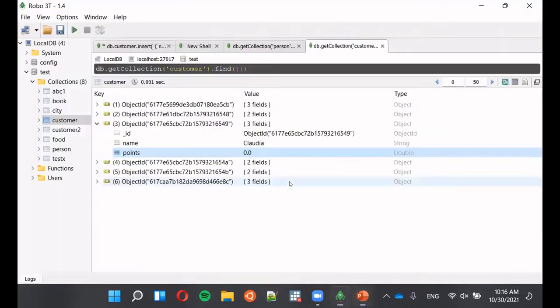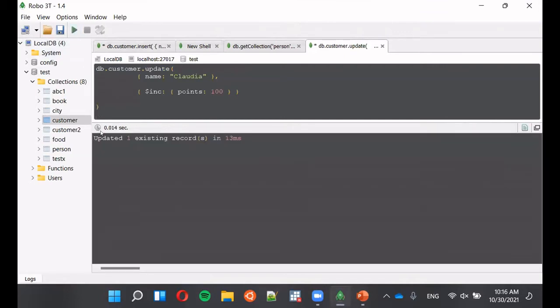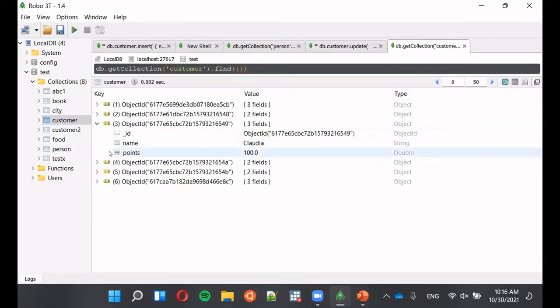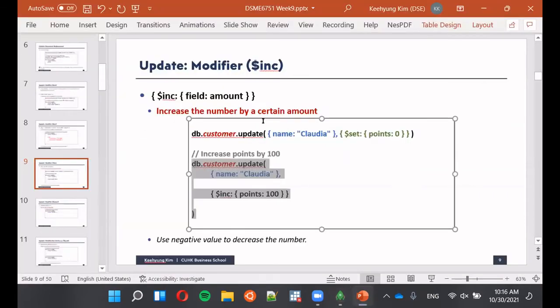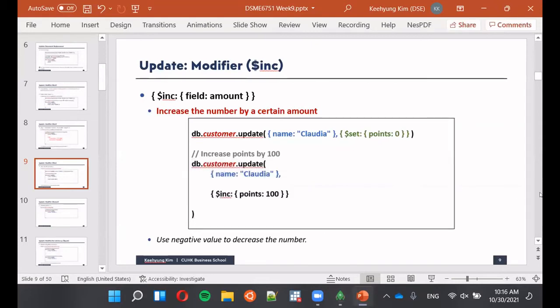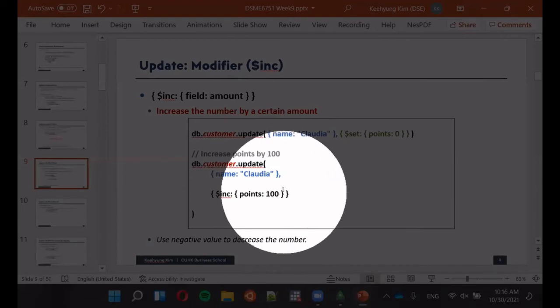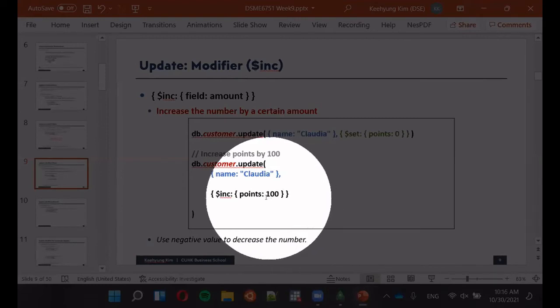If I copy this and put it here, it said it's updated, and if I look at the customer collection again, I see that the points for Claudia increased by 100 points. That's how you can update a number value inside a document. If you want to decrease the number, you can simply use a negative number here. If you use -100, it will decrease by 100.